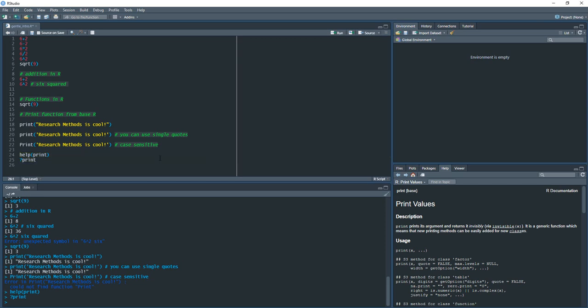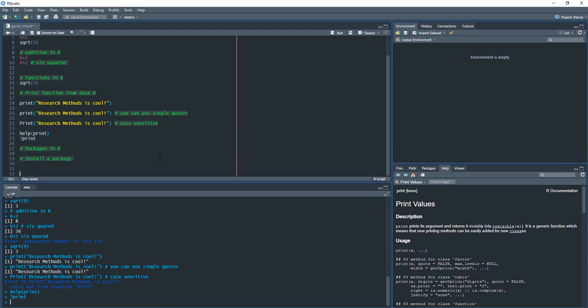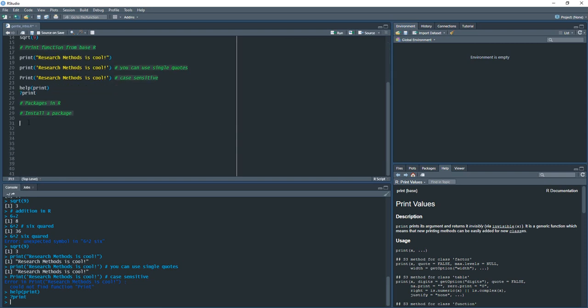And so to install the package, just go up here, packages in R. To install the package, we're going to use the function install.packages, and in quotation marks, we're going to write the name of the package that we want to install. In this case it is ggplot2. Then you can just go ahead and run it.